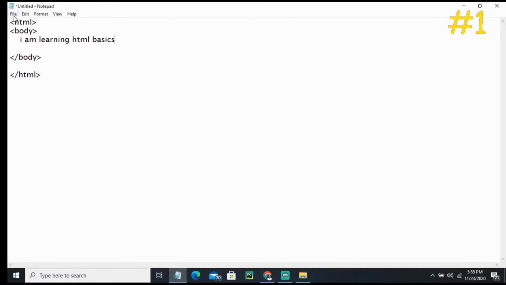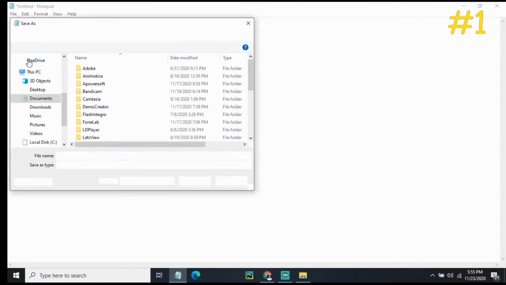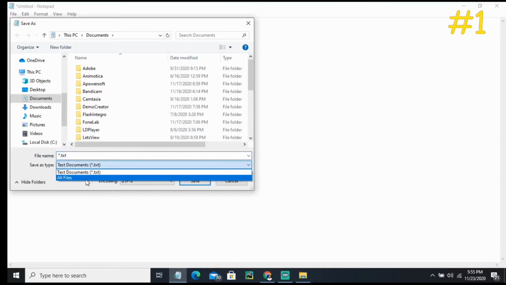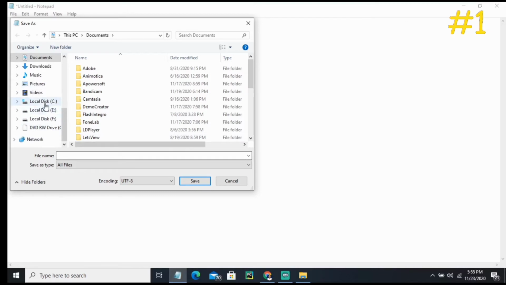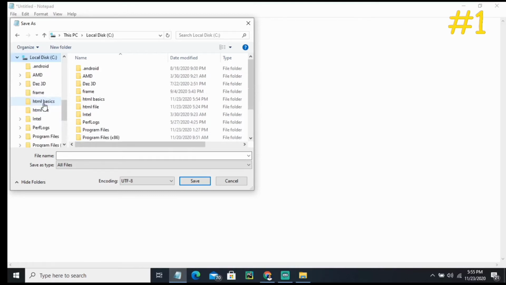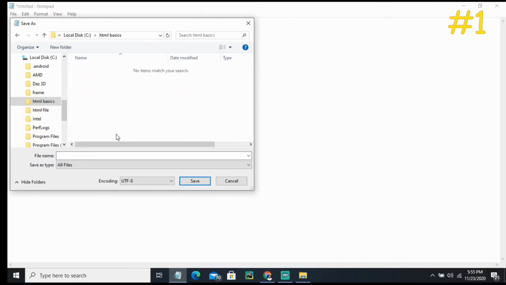So let's save it. In order to save, you should click on File and click on Save. After that, you should select All Files. After selecting All Files, open the local drive where we made the folder HTML basics. So here we can find HTML basics. Just open that. After opening that, here you just type lesson 1. As this is lesson 1, let's name this file lesson1.html.